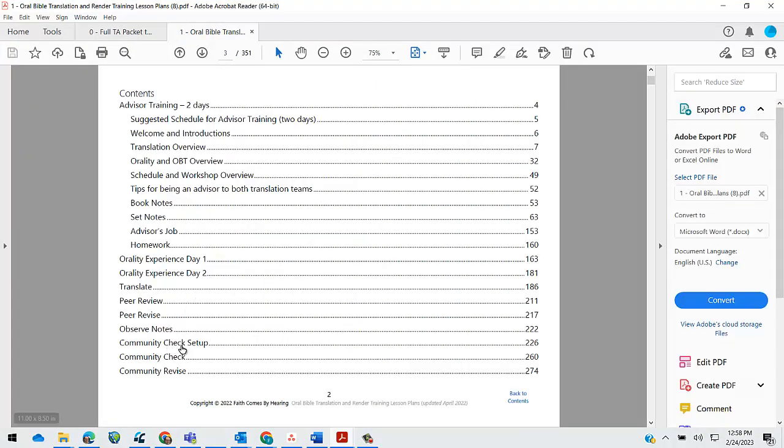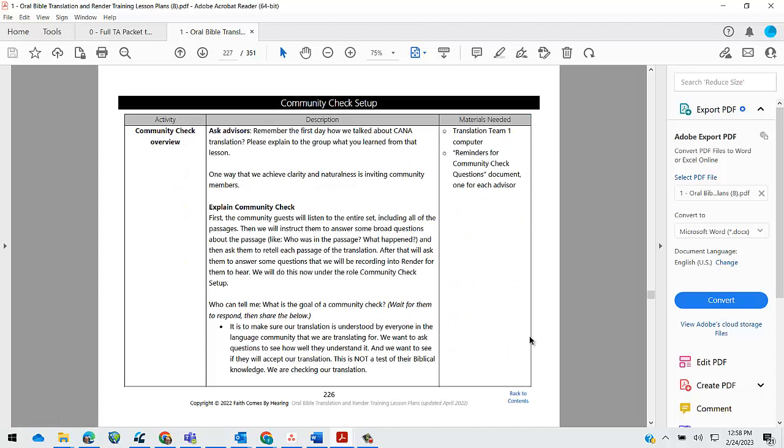Just so you know, I'm going to be following the lesson plan in general. So here's community check setup starting at 226, and you can follow along as well. I'll be doing it in general. The lesson plan has a lot of detail to guide the trainer in, first of all, teaching the participants how to create good questions, open questions that invite dialogue and not closed ones that yield a yes or no or very short response.